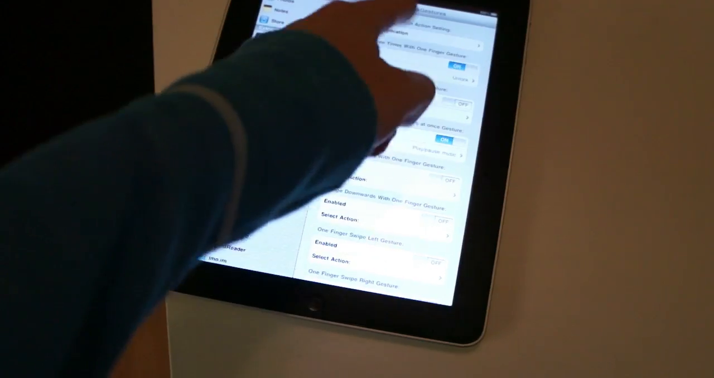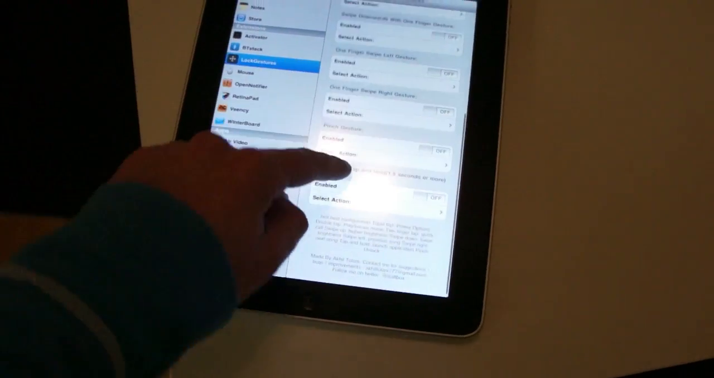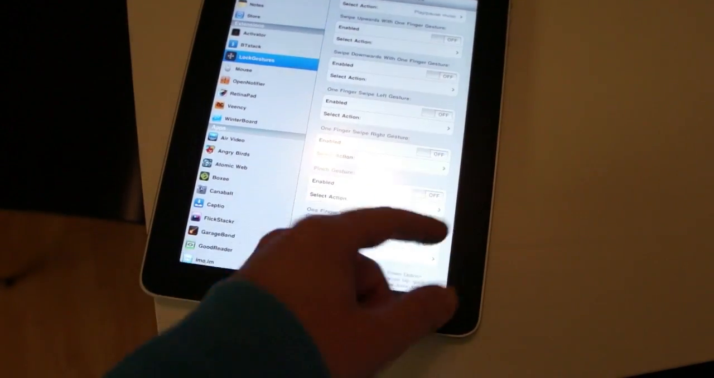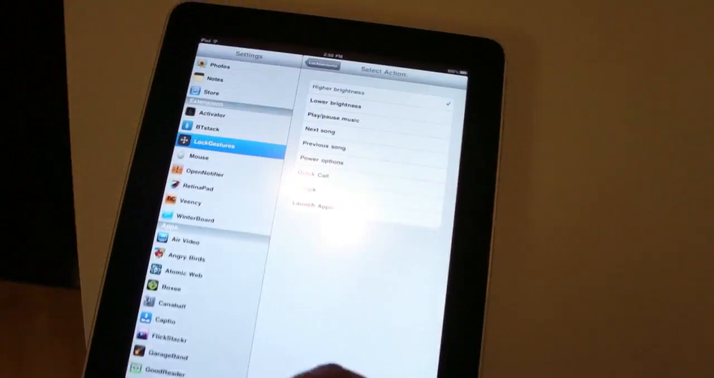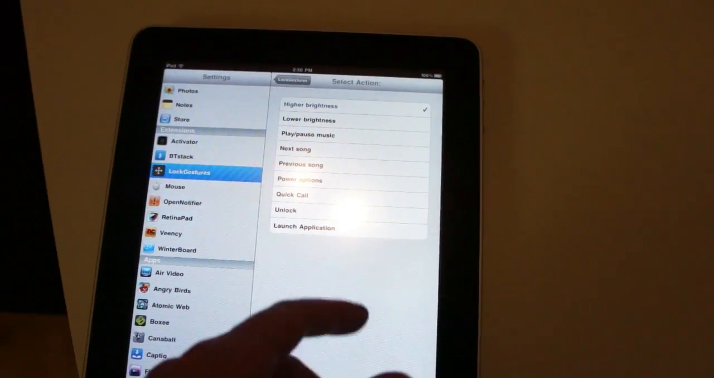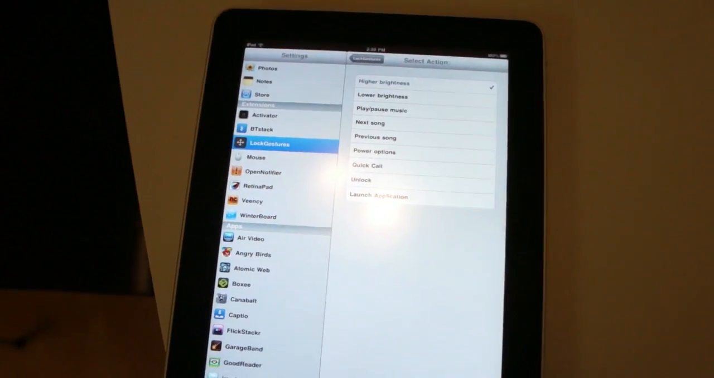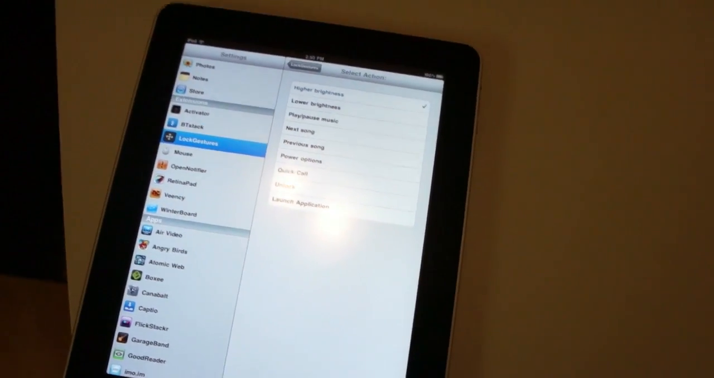and you can set one application to launch with a gesture, but then there's some built-in gestures here you can use, like one finger to swipe right, and then you just select an action. One of these here, launch application, will launch the application you set. And then there's some other stuff like next song, previous song, power options, quick call. Obviously, that's not going to work on an iPad or iPod Touch, but, you know, you get the idea.